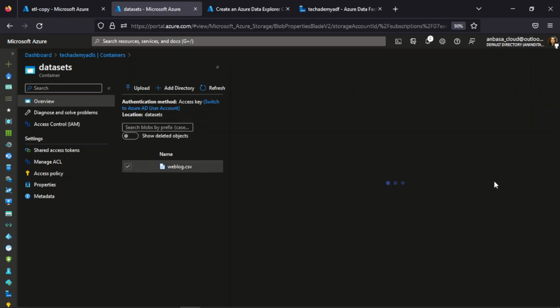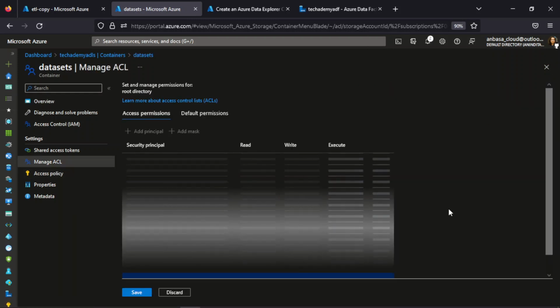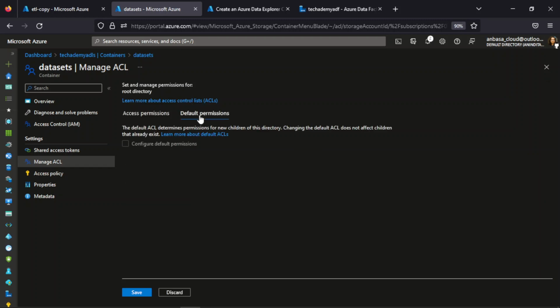Once these files are uploaded, you can see the various details of the uploaded files, in terms of the properties, SAS policies, ACL policies, and various other details. Say you want to manage the ACL, meaning the access control policies, for this uploaded blob. You want to set and manage the permissions for the root directories. You can check the default permissions that specify the default ACL, the permissions for the new children over the directory in Azure Data Lake Storage.